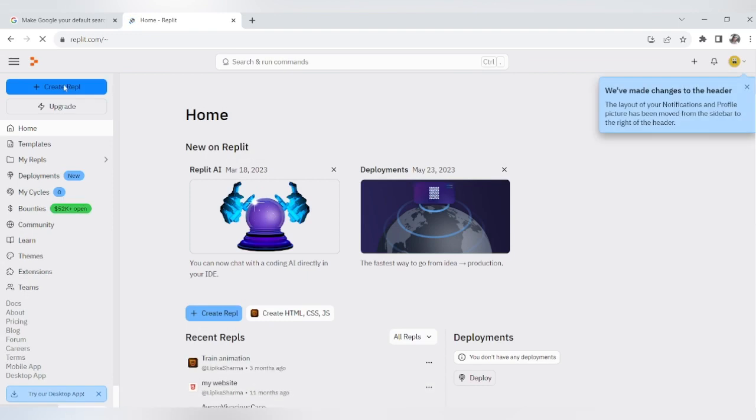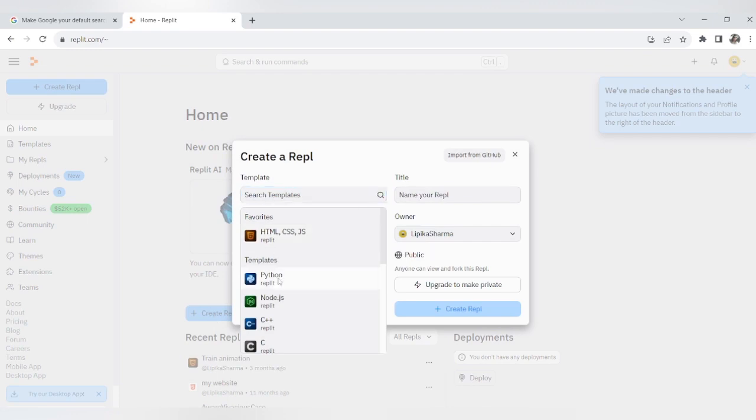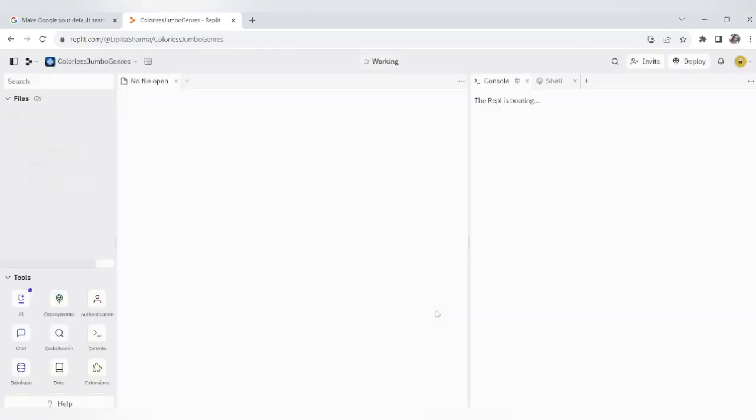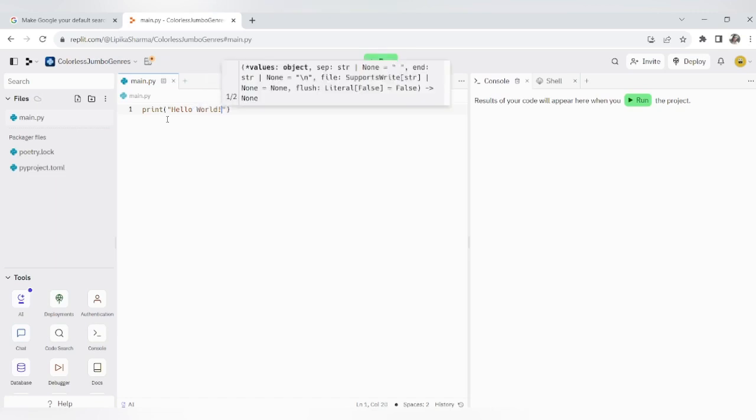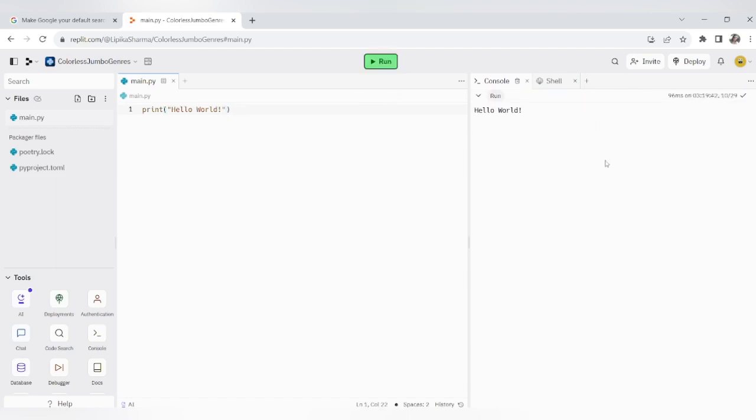You can click on REPL, then click on Python and create REPL. I'm just making you familiar, telling you the very first program. Suppose I have to write here print, bracket open, double quotes, and then hello world, and run. So this is open source, wherein you write the code here and you can see the output here.